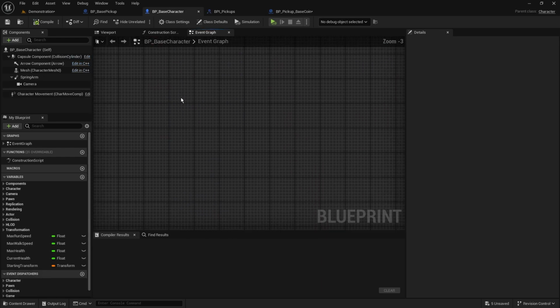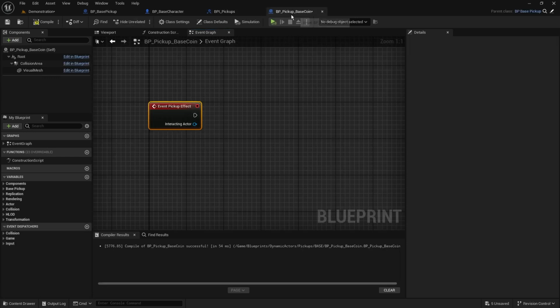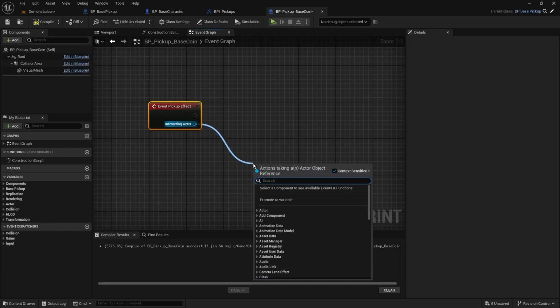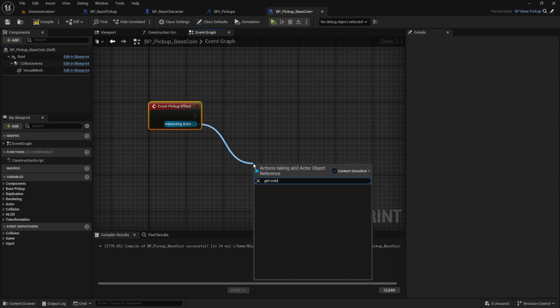In fact, in my character, just to demo this for you, let's add a custom event and we'll say get coins. Compile it, save it. Well, why can't I just come over here and, in that actor, run get coins? I can't, because this is a generic actor. It's not the base character.